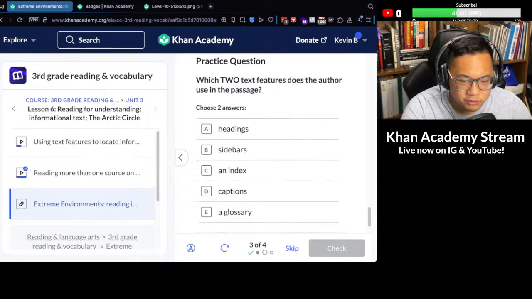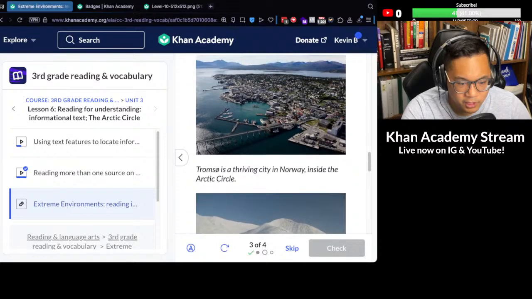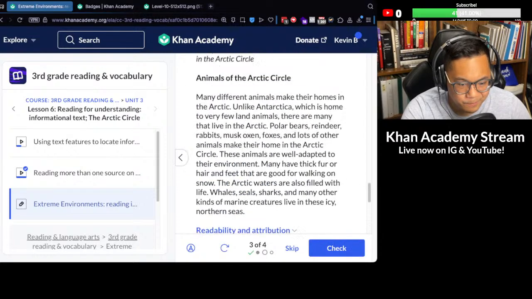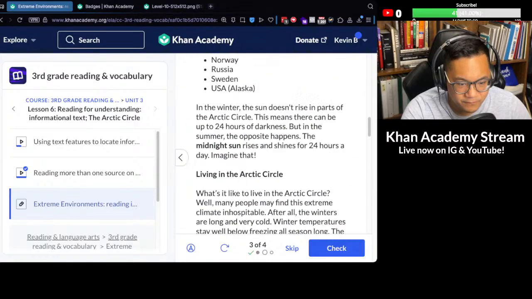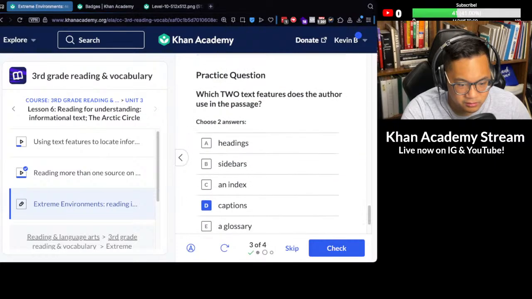Which two features does the author use in the passage? Captions? Yes. A list. Glossary. Headings, headings, yes, headings.